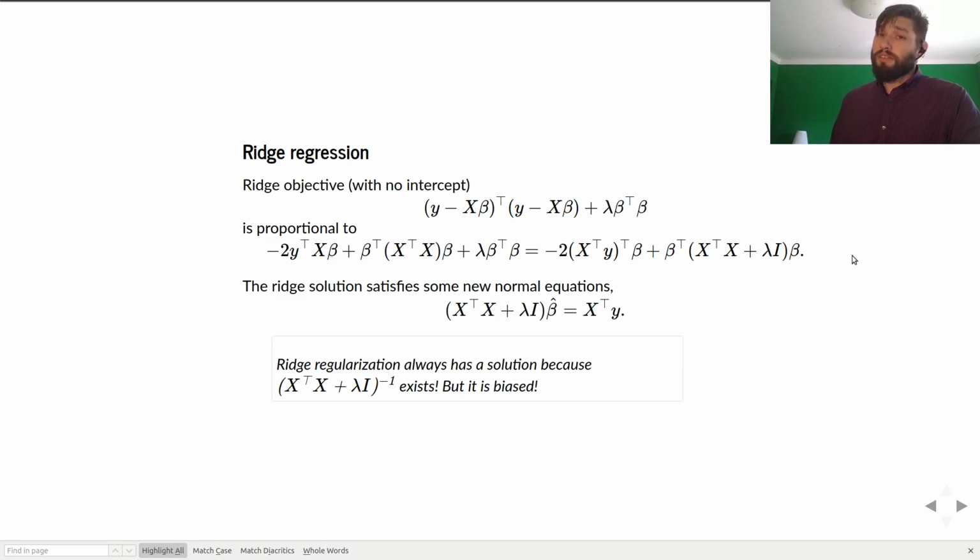Okay, so now if we look at what happens if we set the gradient equal to 0 for this objective, it's going to give us a normal equation, but now it's augmented by this lambda times the identity, because we have this x transpose x plus lambda I times beta. And this is the effect of regularization. Effectively, all it does is, in the normal equations, it adds a little bit of the identity to this x transpose x.